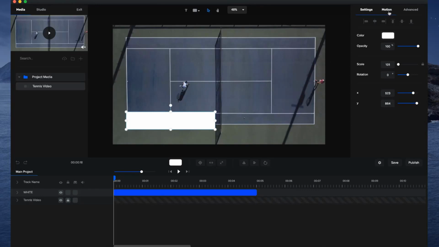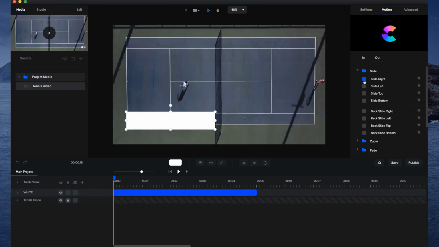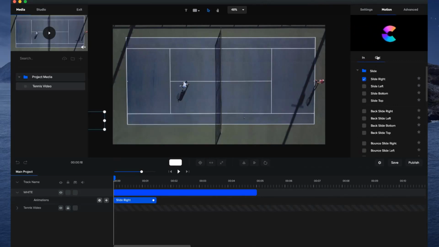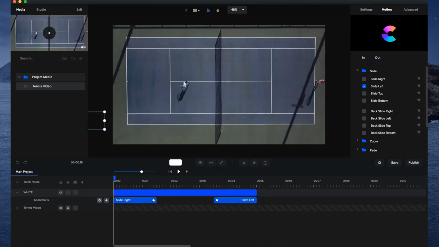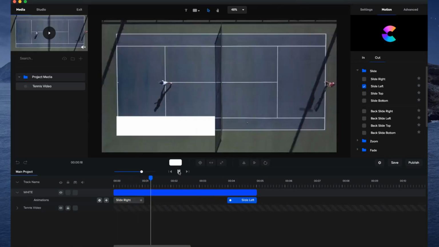And what I'm going to do now is go to motion, and I'm going to go to in, and I'm going to select slide right, and then I'm going to go to out and select slide left. So it comes in like this, and then it goes back out like that. Okay, cool. So that's looking really good. I might just adjust the animation to make it about 1 second long, so it's a bit faster when it comes on. And let's just preview this. Okay, it slides in like that.